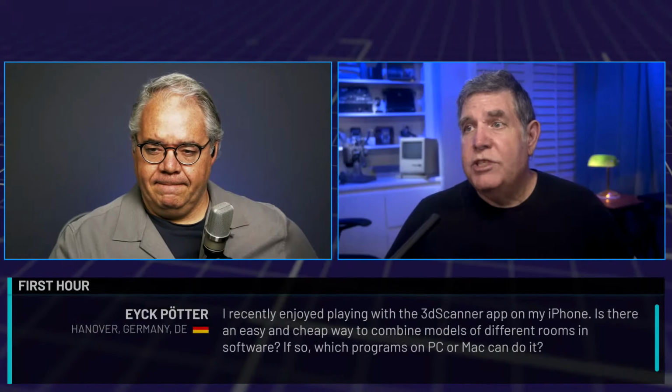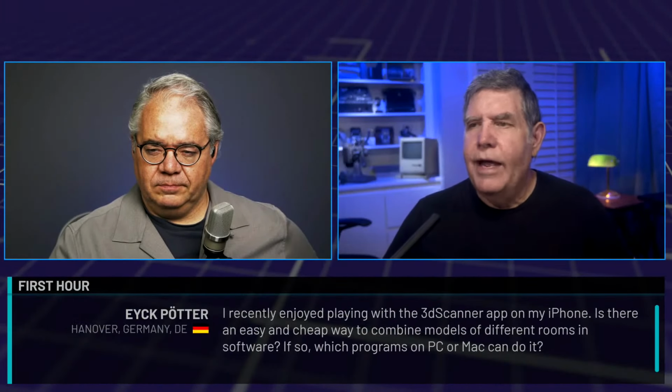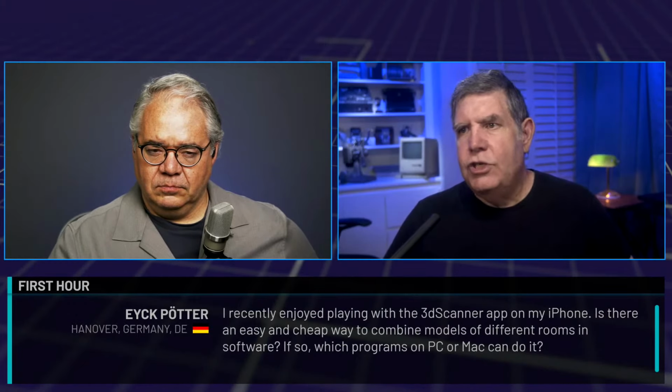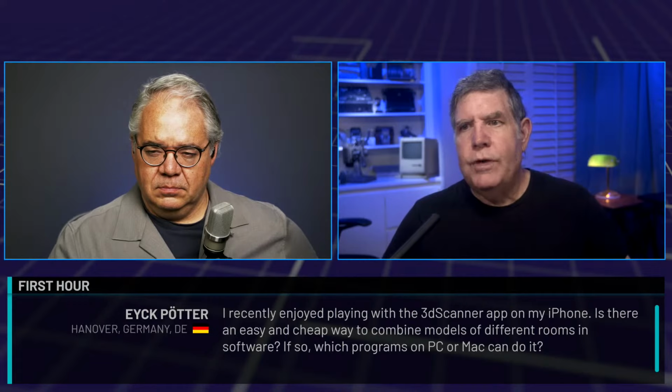Next question. Ike Potter in Hanover, Germany comes up next. I recently enjoyed playing with the 3D scanner app on my iPhone. Is there an easy and cheap way to combine models of different rooms in software? If so, which programs on PC or Mac can do that?